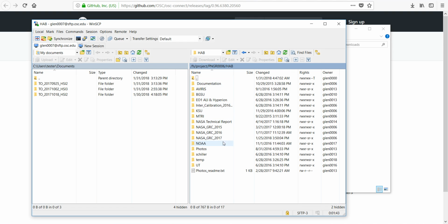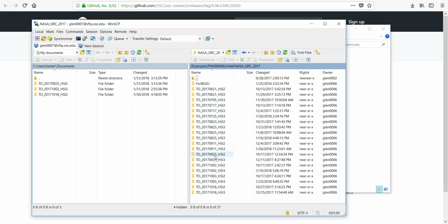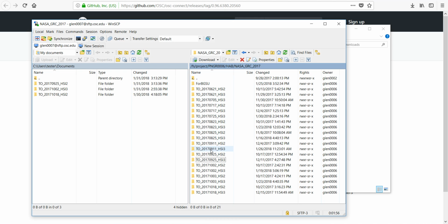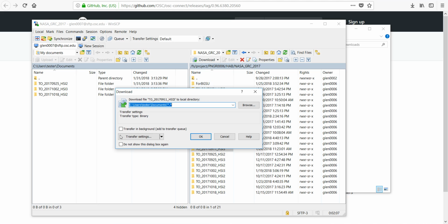Once inside, identify which files you would like to download, and you can browse in here as much as you like until you find what you need. And you can either browse deep down until you select a particular file you're interested in, or you can download entire directories simply by highlighting them. In both cases, highlight the item you wish to download and click on the download button located above the remote pane.